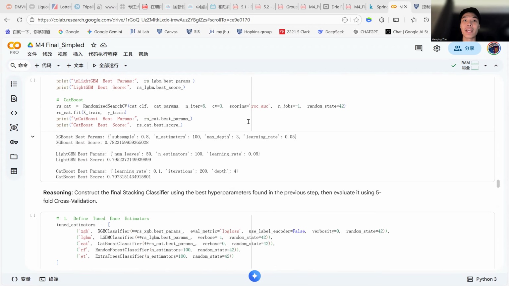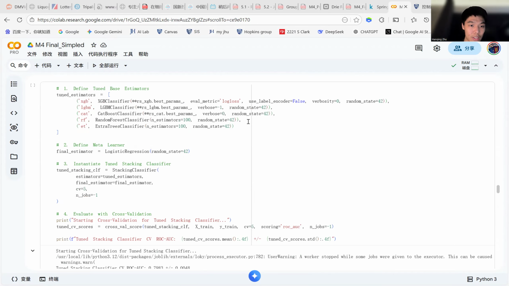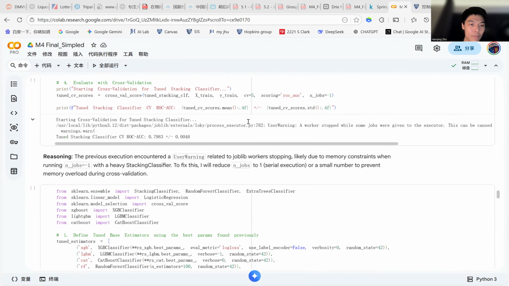And then about the stacking ensemble part, I didn't stop at the best single model. I built a stacking classifier. I took my optimized XGBoost, LightGBM, and CatBoost models, added Random Forest and Extra Trees for diversity, and combined them using a logistic regression meta learner. This allows the model to learn the specific strengths and weaknesses of each algorithm, correcting individual biases and squeezing out every bit of predictive signal. And for the next part, this is the stacking classifier part.